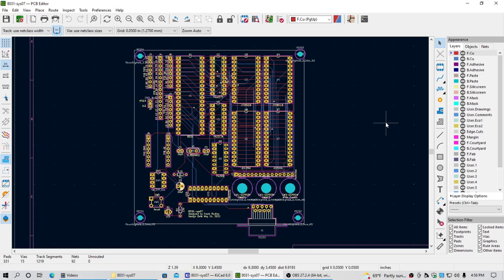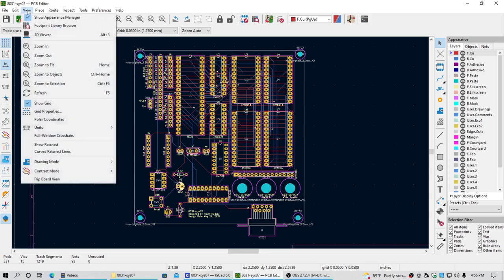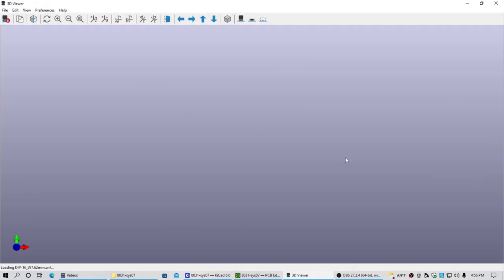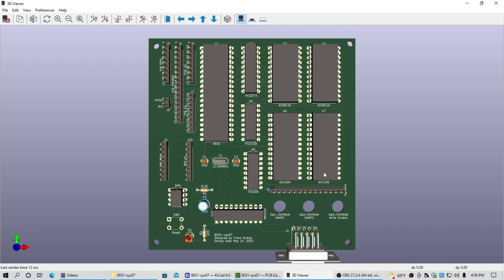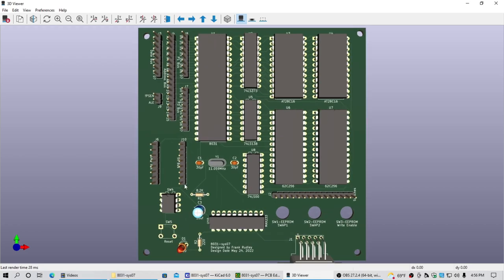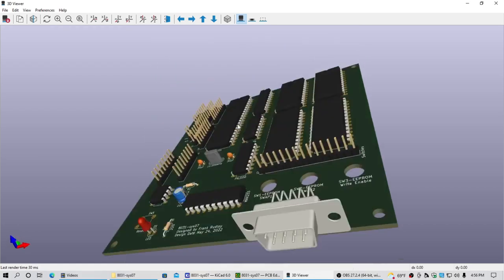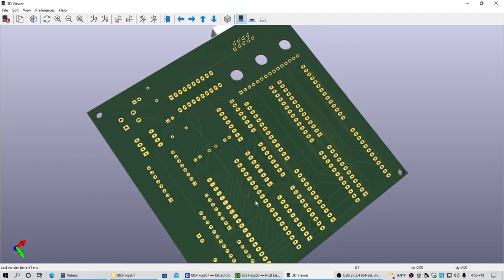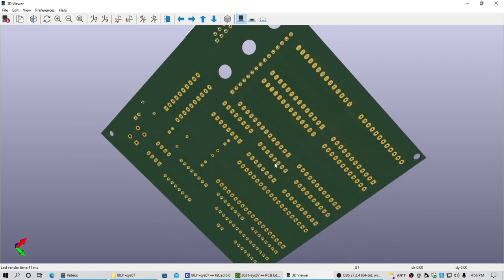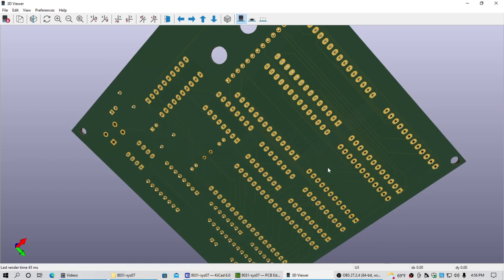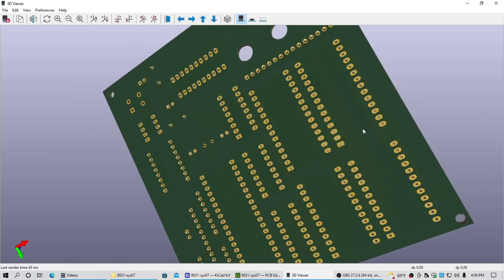So we'll take a quick look at this board with the 3D editor just to see what this looks like. Here's the 3D viewer, and we could zoom in and we could see a lot of the traces in there. And voila. So that looks pretty good there. So at this point, I would say, yeah, maybe the board is done.